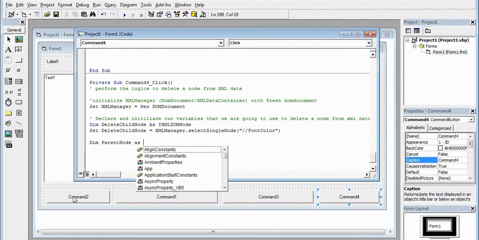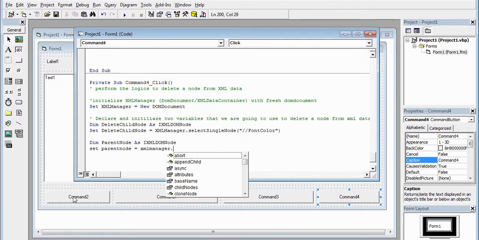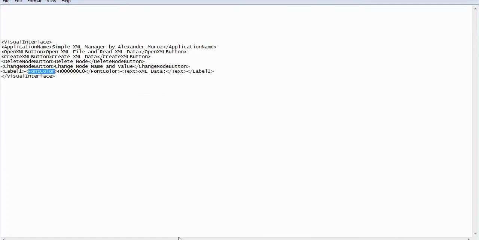parent node as XML DOM node. Okay, and we're also going to initialize it. So set parent node equal XML manager dot select single node and double slashes, and I'm going to say that it's going to be label 1, because label 1 is our parent node, and inside of the label 1 we have a child, which is the font color node and its values.